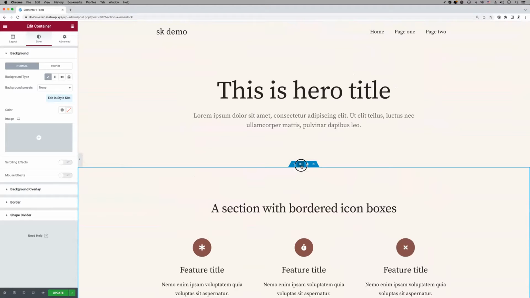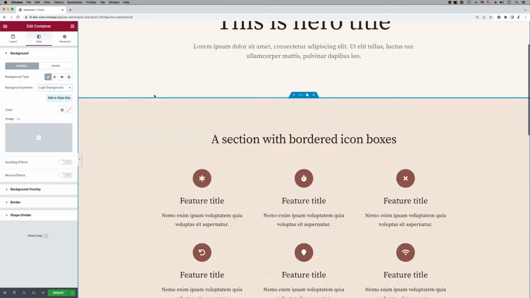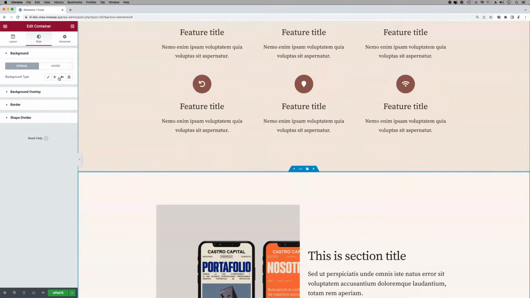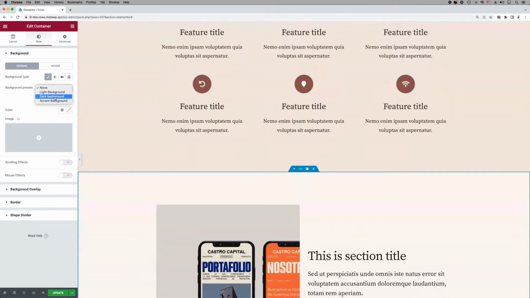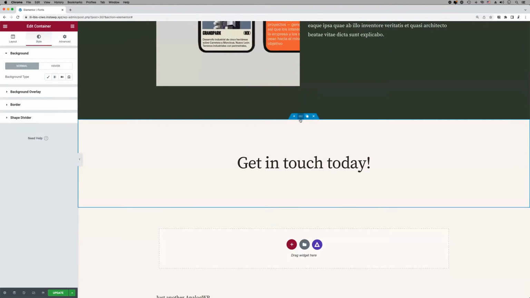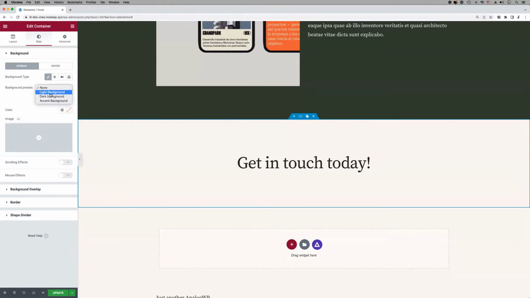Select the parent container of a section and go to the Styles tab. Click the background type icon to reveal a dropdown where you can select any of the available background presets. At the second section, we will use the light background preset. For the third section, we will use the dark background. For the last section, we will apply the accent background, which is available as a preset only in StyleKits Pro.